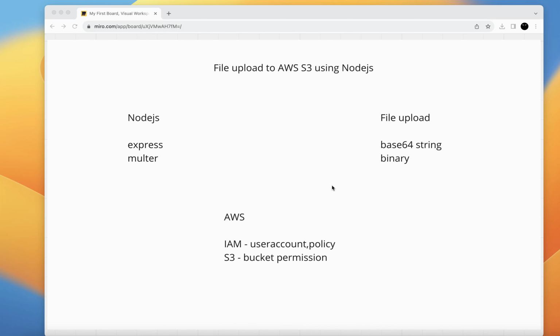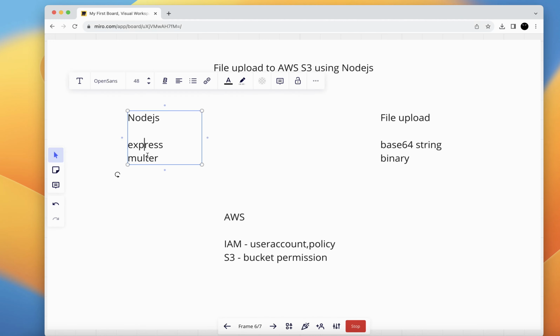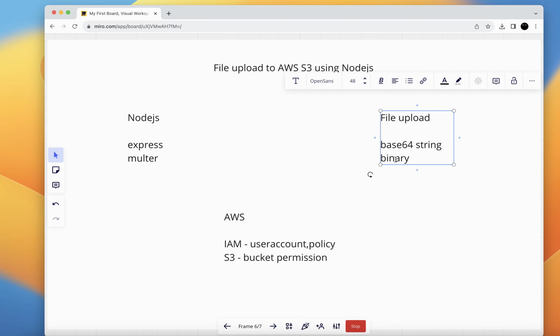I will share details on uploading files to AWS S3 using Node.js. We will use Express library and multer library in Node.js. The files which we upload will be of types base64 and binary.